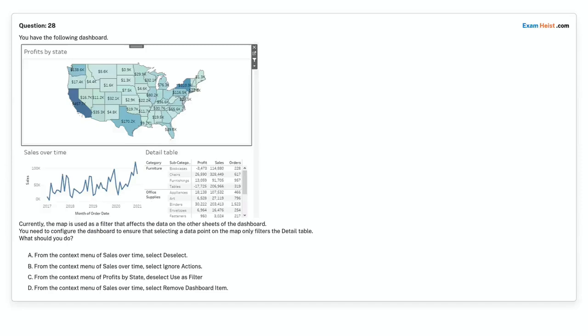Option D. From the context menu of sales over time, select remove dashboard item. Choose the correct answer. Correct answer is option B. From the context menu of sales over time, select ignore actions.